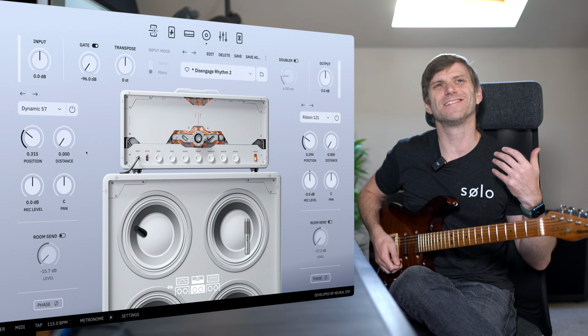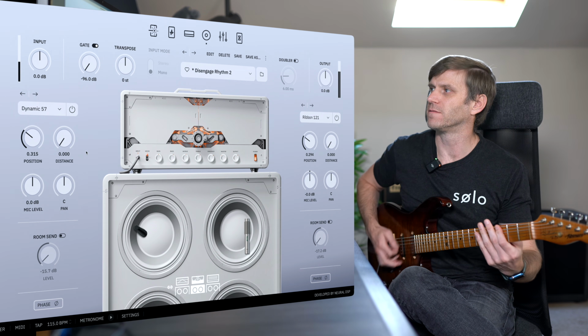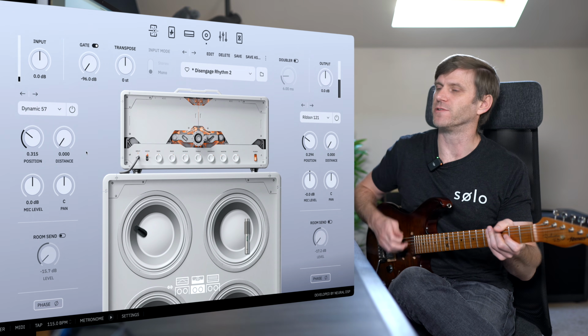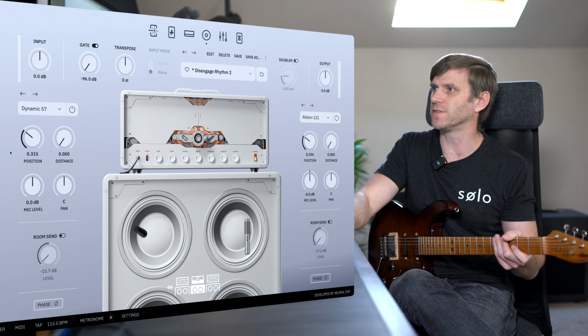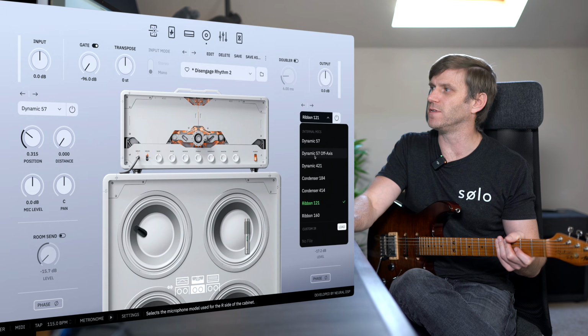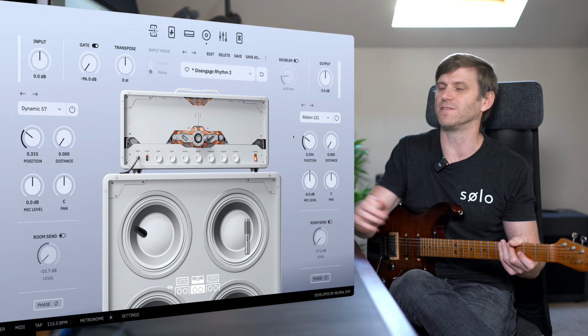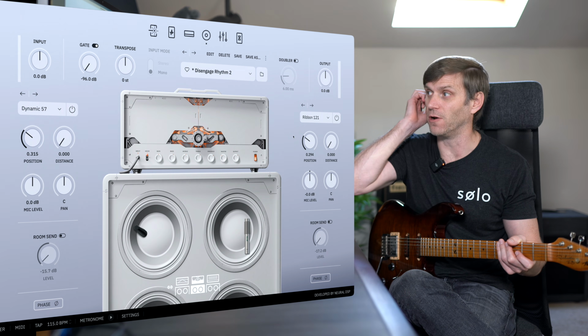I wanted, because this is more of a harder rock kind of tune than I would usually do, I wanted to have a little bit more bite, a little bit more aggression, so the positions are further in. I would also usually use a 160 as my ribbon mic of choice, but the 121 just gives a little bit more grunt and low end.